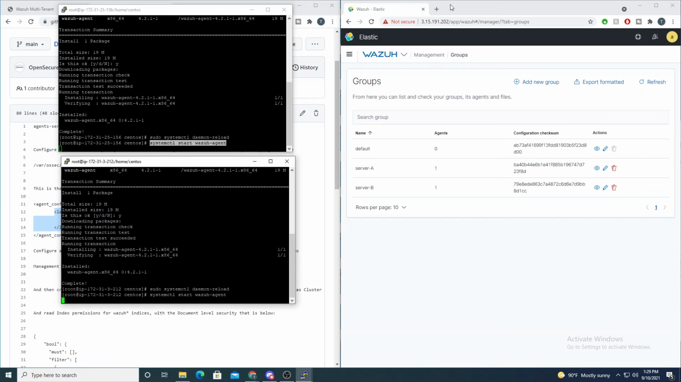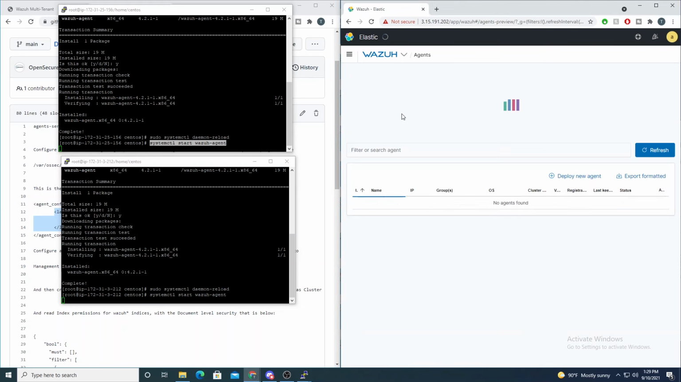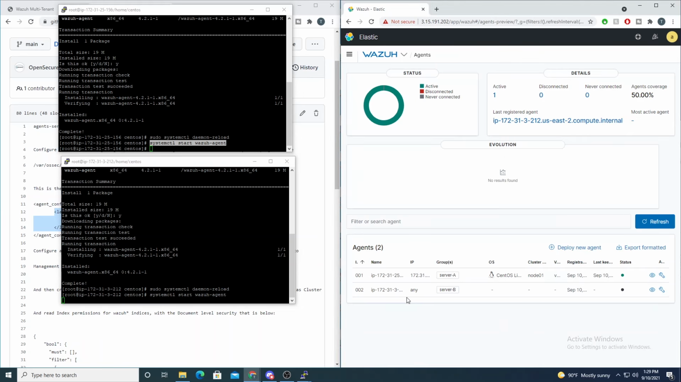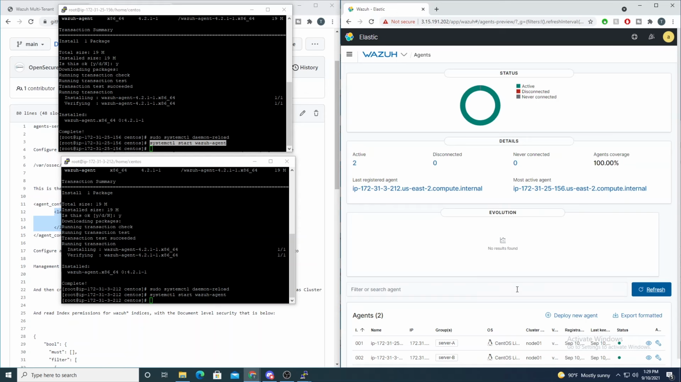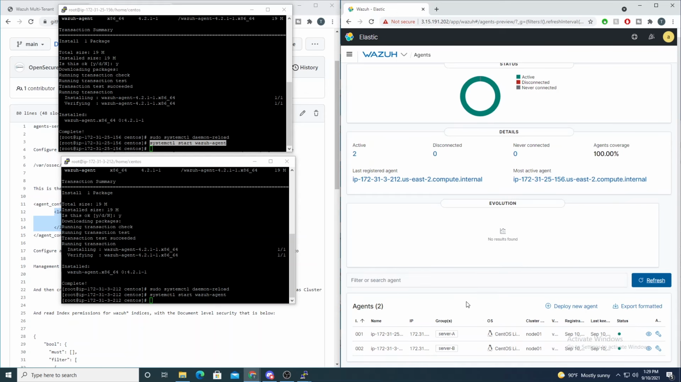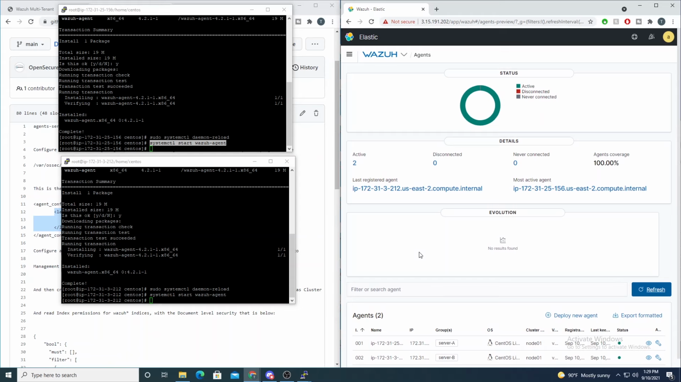And I'll go ahead and do it for this one. And then if we go back into our agents tab here, we'll see that our first server is assigned to server A, and then our second server is assigned to server B. And I'll go ahead and refresh these so we make sure that they've connected, and that looks good.